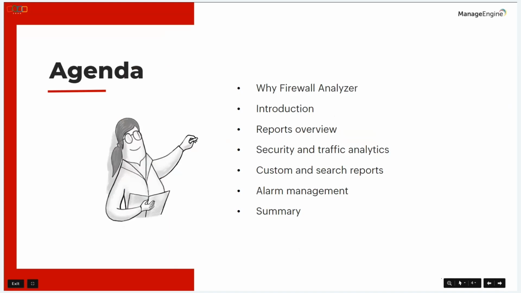Before we start the session, let us look briefly at what we are going to cover today. First, we'll look at why log monitoring and why specifically Firewall Analyzer. Next, we'll look at some of the basics of Firewall Analyzer, such as the steps to fetch firewall logs, an overview of the reports that are generated, and after the reports, we'll dive deep into the use cases on how to look at the various reports, such as the VPN reports, traffic reports, security reports, and also custom reports and search reports. Finally, we're also going to cover how to set alarm notifications for various triggers.